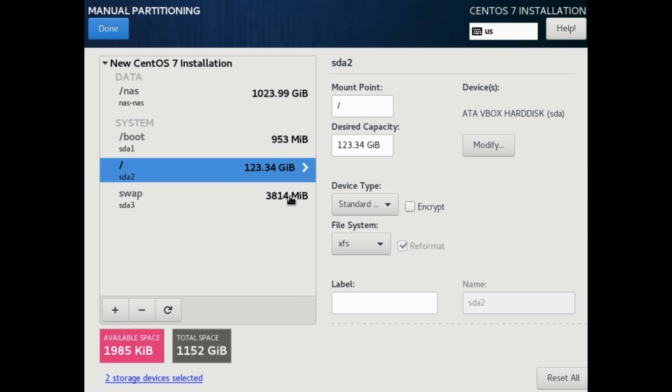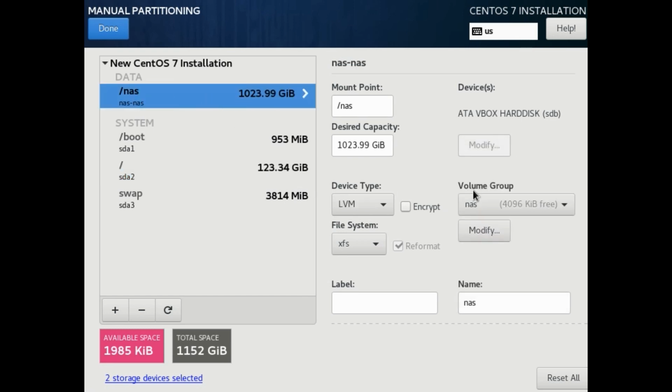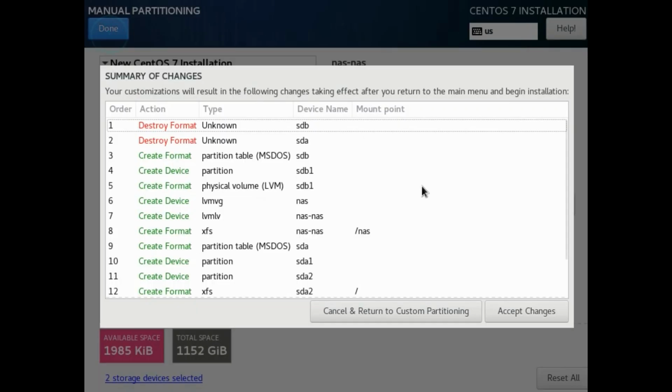Anyway, everything looks set up. The NAS is on the NAS volume group, 1 terabyte. Everything else is set up. We'll click done. And we get a summary of changes. You can see what it's doing here. We're going to be formatting both drives, creating partition tables, creating the LVM, formatting everything with XFS.